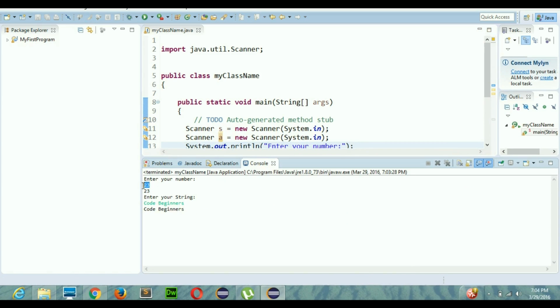And here it is. This colored one, 23 in a rosy or greenish color, is the input, and black is the output. Similarly, this "code beginners" in greenish color is the input and this is the output.